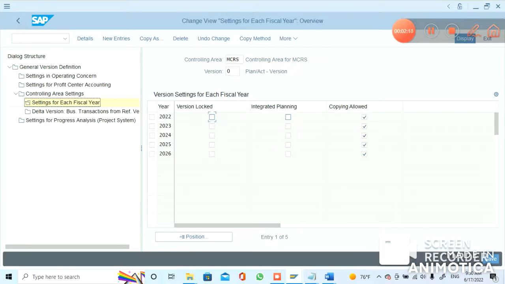This integrated planning means planning which we can get from outside. There are many tools where we can integrate our planning. So version locked, if we want to lock this version for any of the reasons, we can come here and lock this version. So these are the few settings. I think that's it. And here, settings for each fiscal year. So these are the few settings.